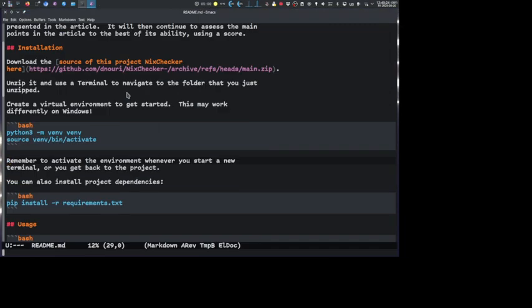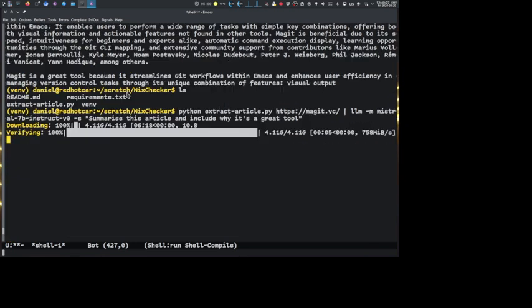Okay, back to our project. Let's see if the download is finished. Yes, it's verifying.